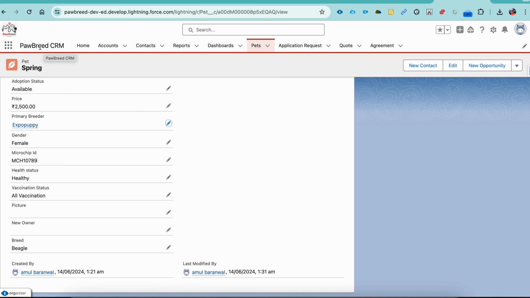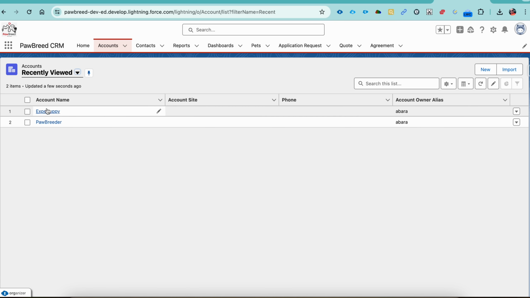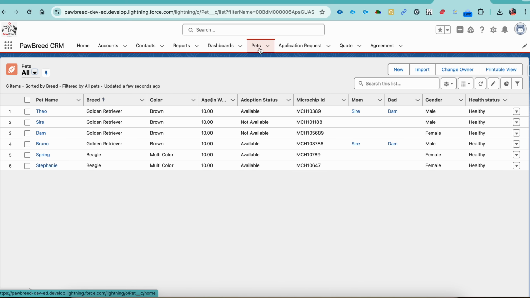So as you know, I have multiple breeders associated with PawBreeder as a company, which is the parent company for which we have been implementing the CRM so that he can manage all their vendors. So I can see, as the PawBreeder CRM operations team, the Expo Puppy. I have PawBreeder and another vendor who supplies puppies to us so that I can further supply them to my customers. And they can also see all puppies and their inventory, whether it is available or not available, available for sale or already adopted. If a puppy is already adopted, we are not supposed to sell it further, right?